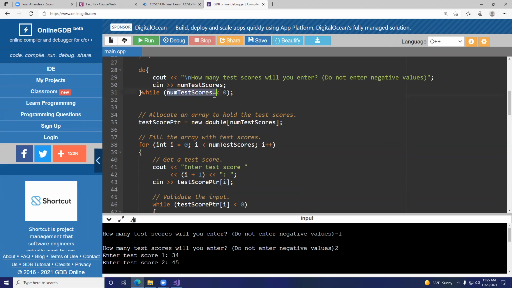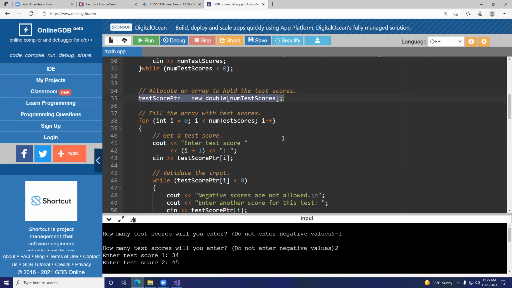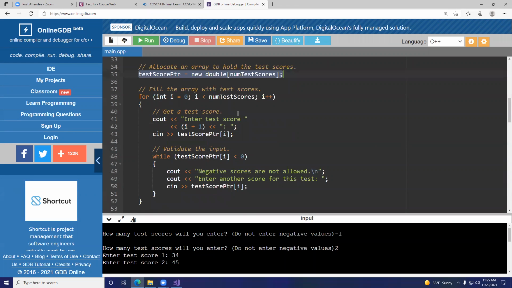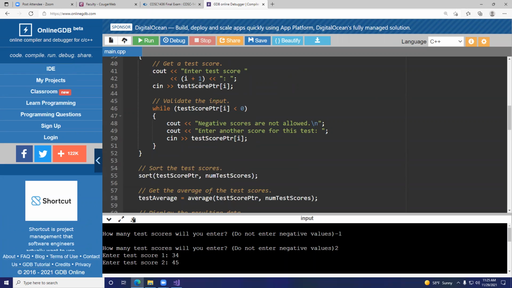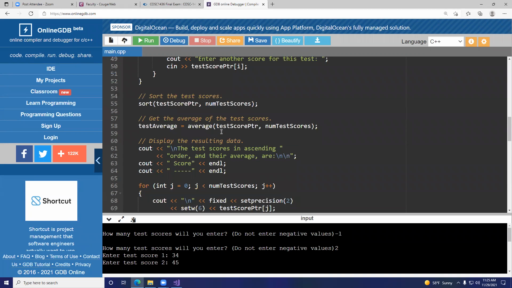Okay, so what this does is allocate an array based on the number that you enter. Once you get a number of test scores that's not less than 0, it's going to allocate an array of that size. Then this fills it with test scores as you enter them. The same thing applies here, you could change this to do while if you wanted to, but it's not going to let you enter a negative test score. So that's the logic for that.